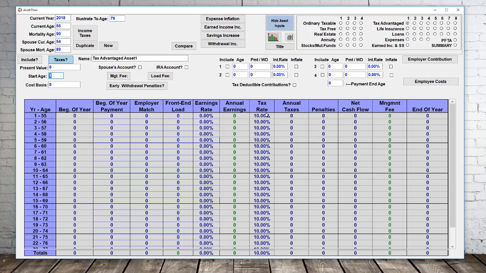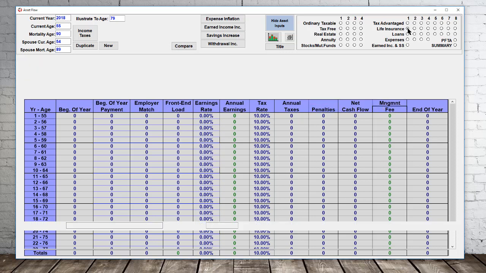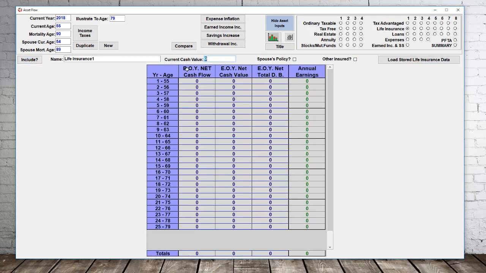So tax advantage, so this is 401k or a Roth, also including load, and employer match columns, things like that. If we end up pulling out early, there's a penalty calculation, management fees, things like that. We have life insurance inputs, which we're most likely familiar with. And you can load the data right here.